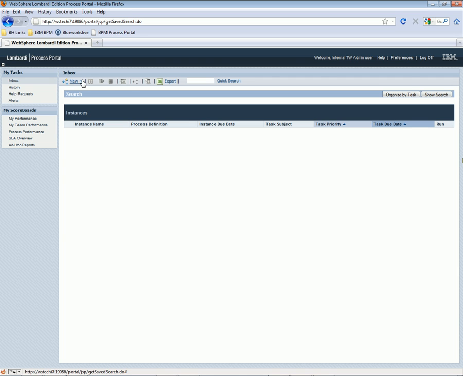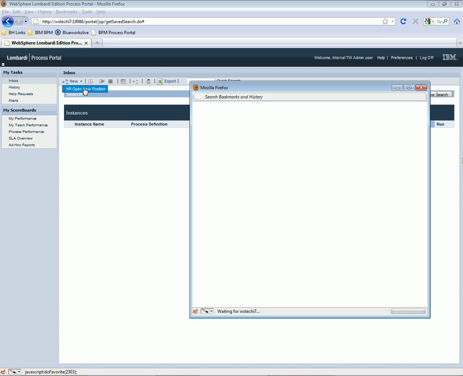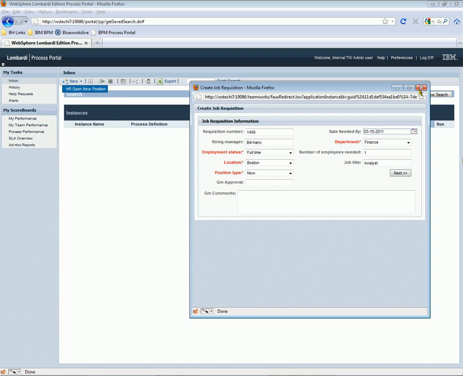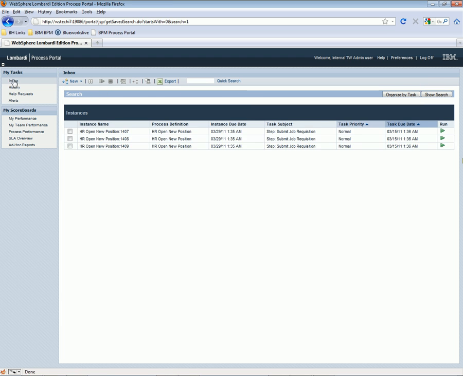So since this portal works with any process out of the box, let's take a look at how it looks for an end user that might want to create a new position requisition. So by default, we have the ability to create new process instances. In this case, they're job requisitions. I'll create 3 of them.